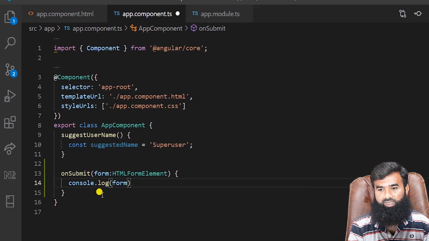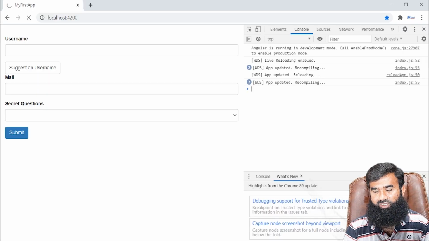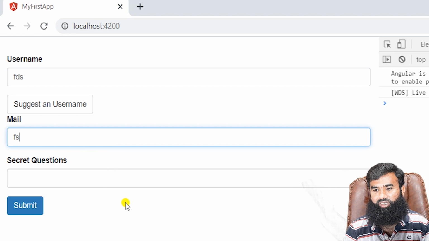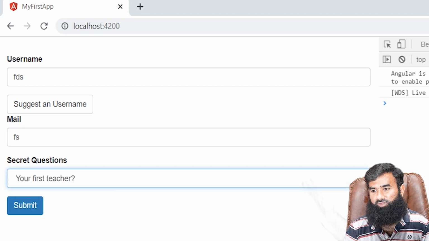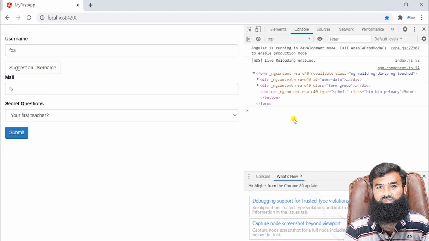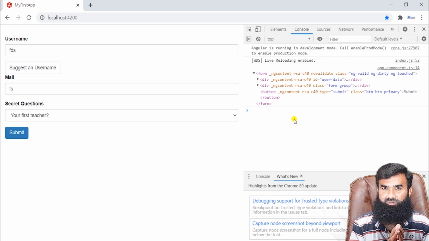Now when I load that and click on submit, I have already opened the console log, so we will see the output here. When I click on submit, we will see that the form has been posted to the TypeScript file, but we do not want to get the form in the TypeScript file. We want the JavaScript object-oriented representation of that form. Right now we are getting HTML.